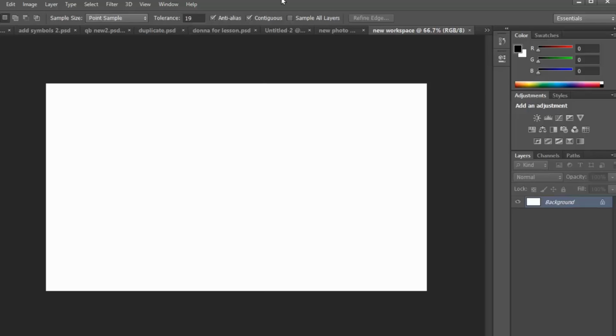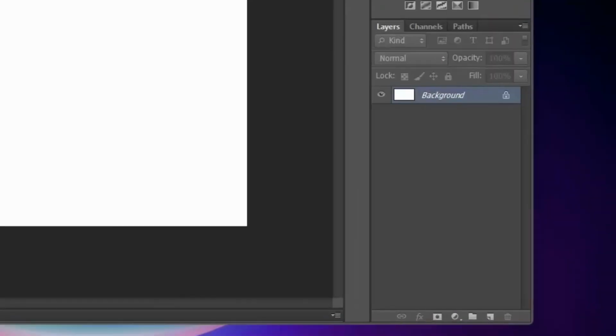So the first thing that we want to do is create a transparent layer, because if we were to place our photo on this white piece of paper, well, first of all, it is locked, and secondly, I don't want to have the white background because that's what I'm trying to get rid of.